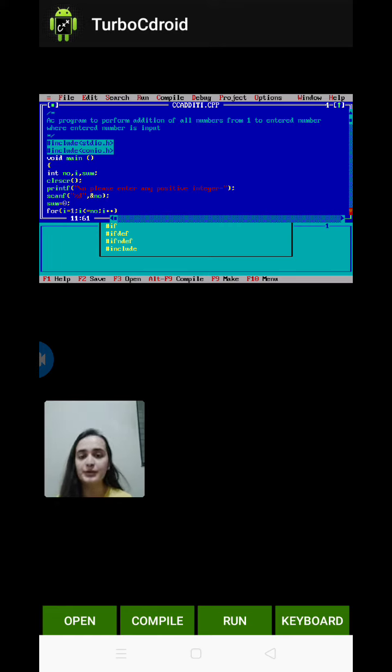First, we are going to include our header files, that is stdio.h and conio.h. After that, void main, from which our real program is going to start.